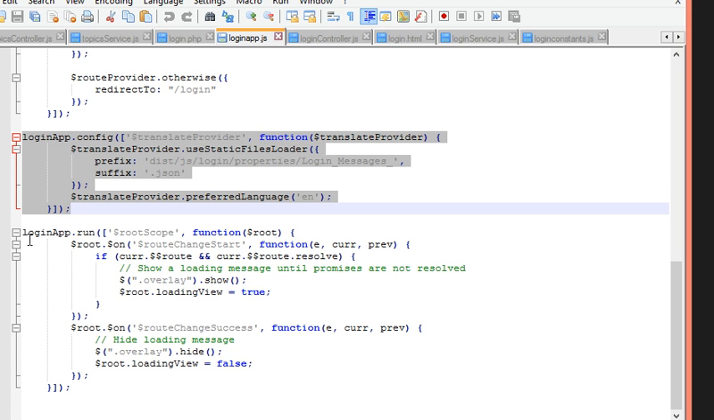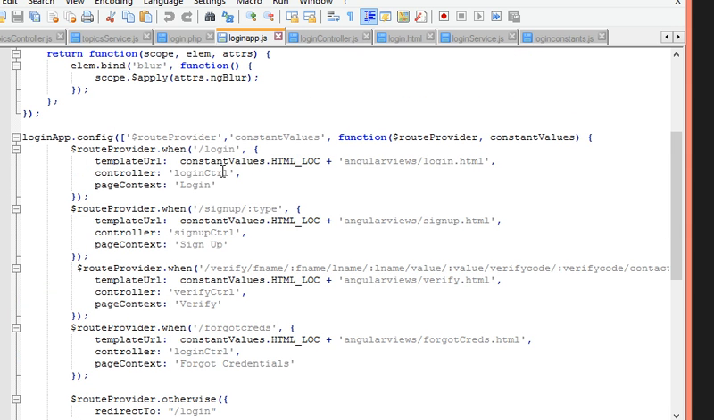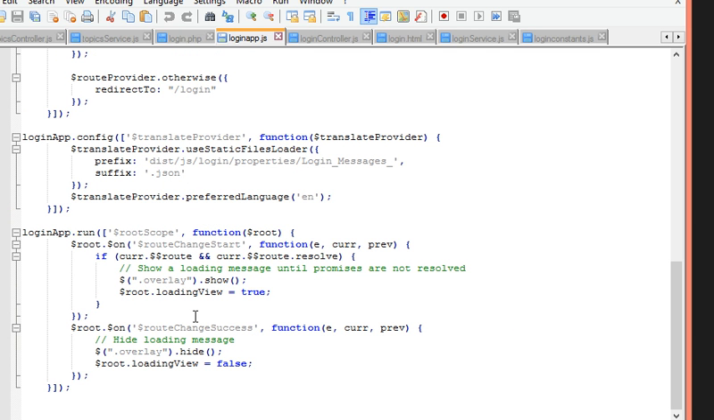And let's say this is one more stuff, a kind of watch, where whenever the route changes I'll be showing the overlays. So this overlay will be displayed whenever the route change starts, in the sense that whenever there is a change in the URL pattern, so let's say from login it changed to sign up, then it will show the overlay, so loading or something like that.